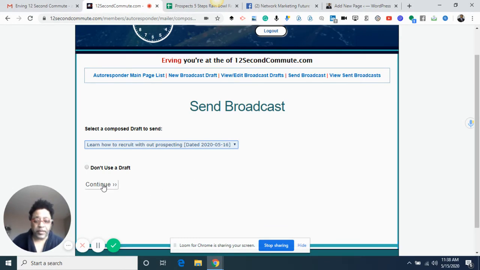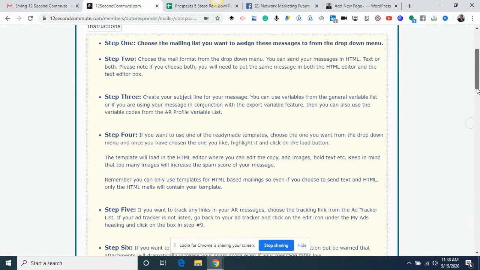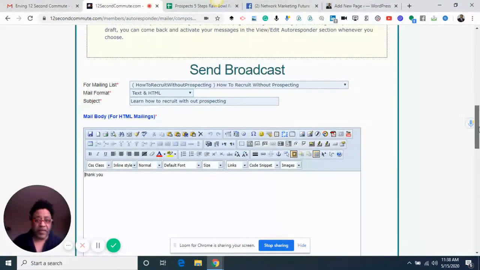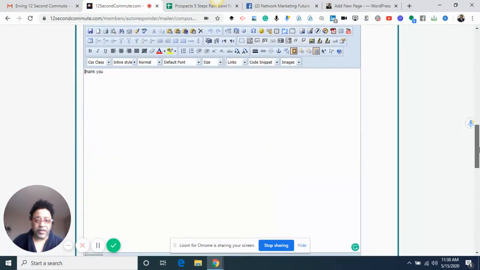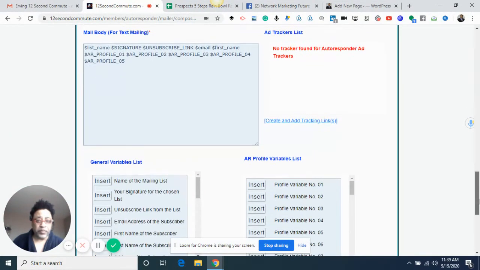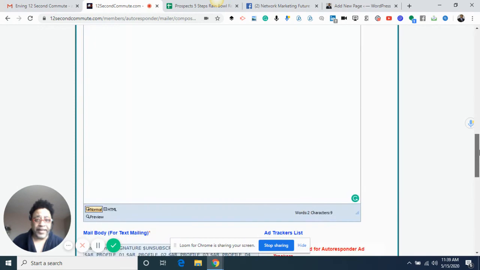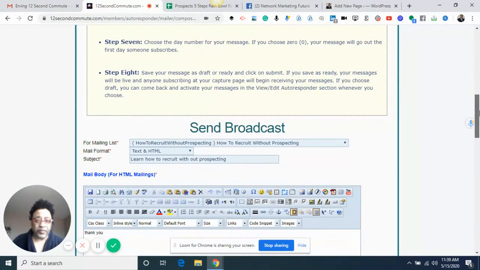And then don't touch this. Go in here and click on continue. It's going to come up. That's the message that I just made. That was in the draft. I got the variables and everything in here. All I have to do is come down now, click on deliver now, and then submit. So this is going to go right to everyone that's on my list that has signed up. Okay. And that's the list right there.